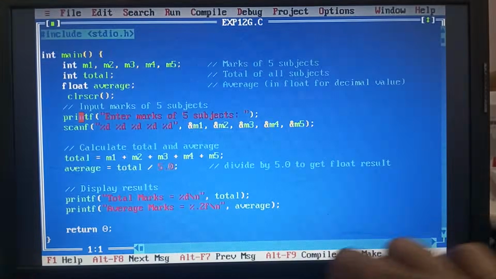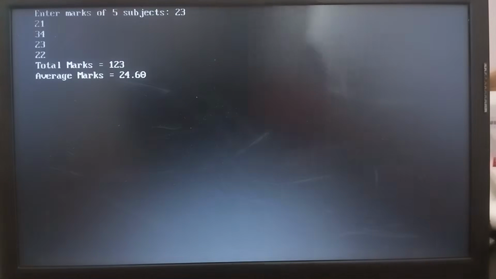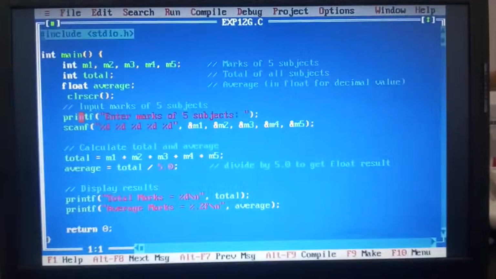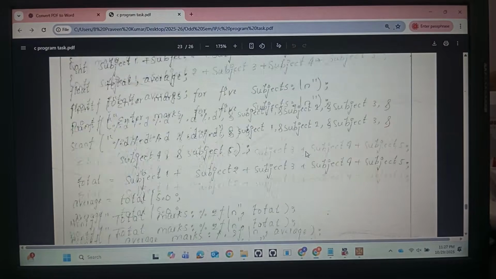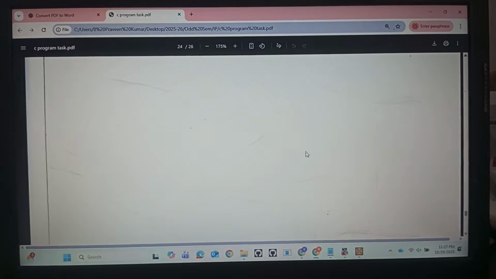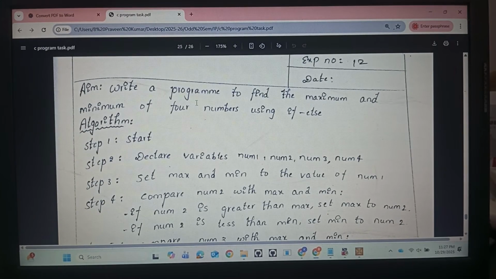Okay, I'm taking marks 23, 21, 34, 23, 22. See the output. Total marks equal to 123, average equal to 24.60. Okay, take the next program. Next one is: write a program to find the maximum and minimum of 4 numbers using if-else conditions.